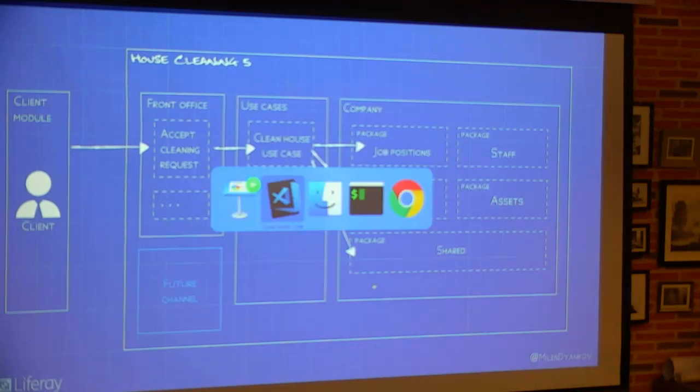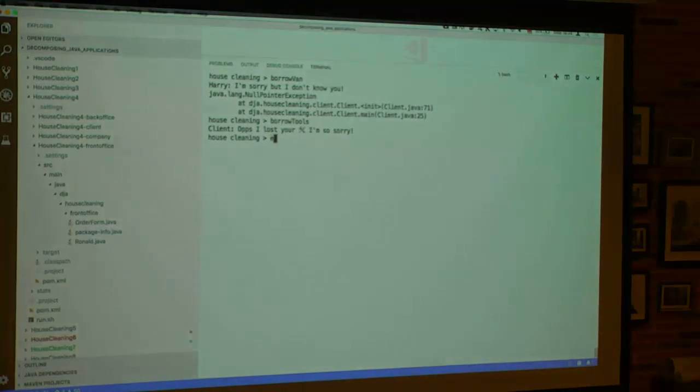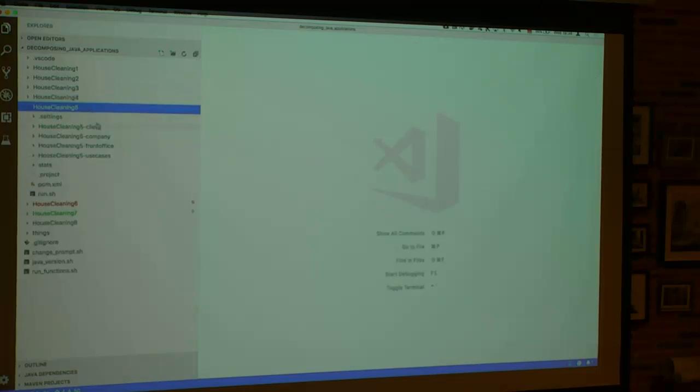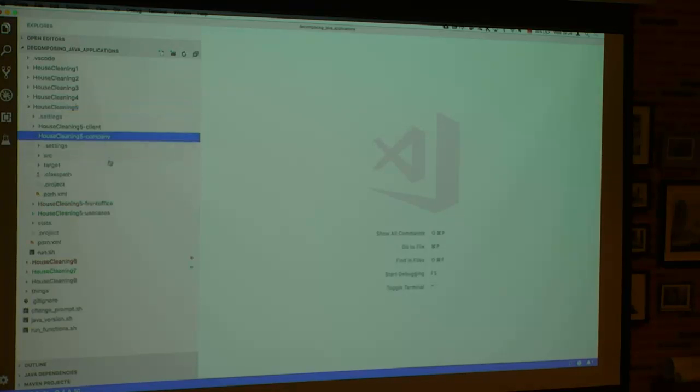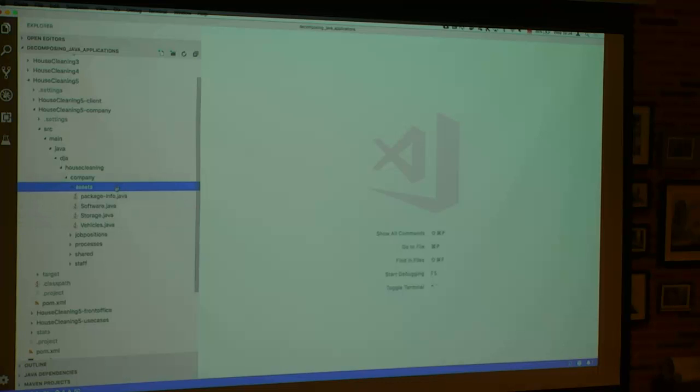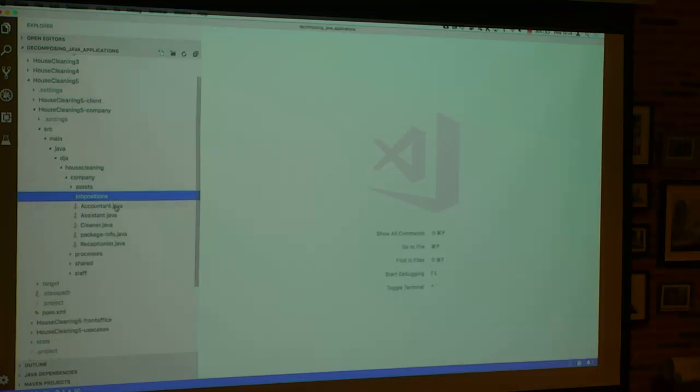So, code. I'm going to close this again. That's example 5. So, in here, we have divided the company. So this is the company. And inside the company, we have these things, again, called modules. So here are the assets, the vehicle, the storage. So now we have, apart from other things, not only people, we have job positions.